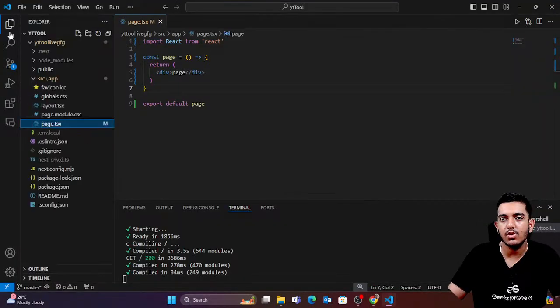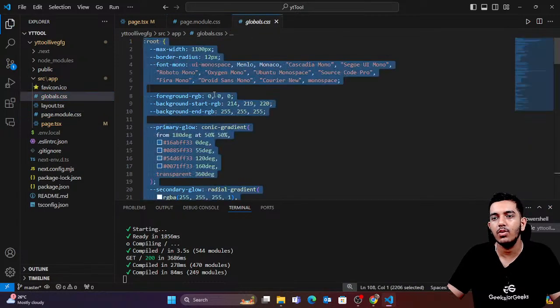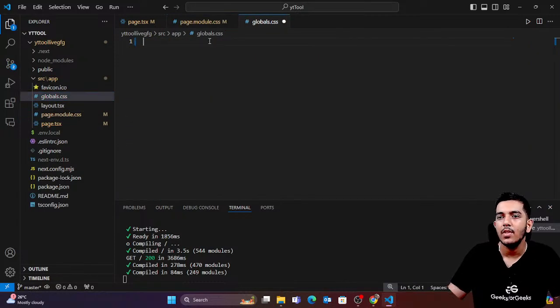It's an empty page. So what I'm gonna do is remove the existing CSS. I don't need it. Then I think everything is fine.